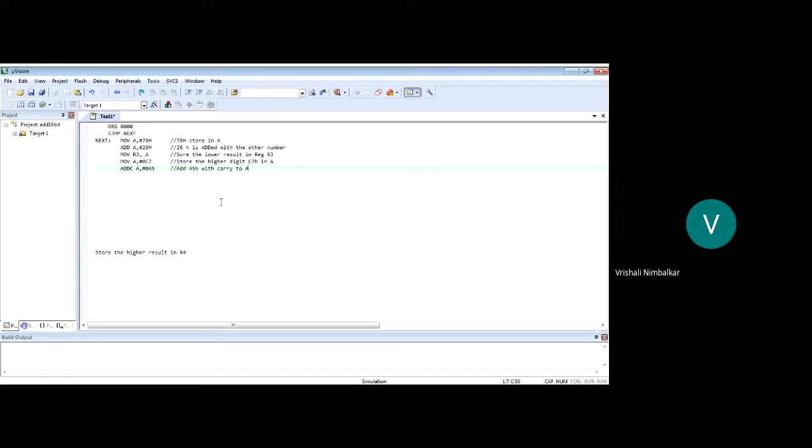This is what we have done. And now it is told to store the result in R4. So MOV, this is what we did finally. It is to store the higher result in R4. And now we should stop our program.